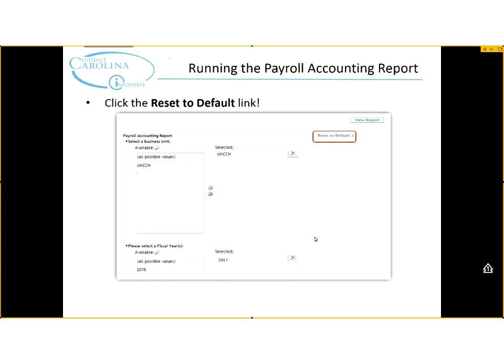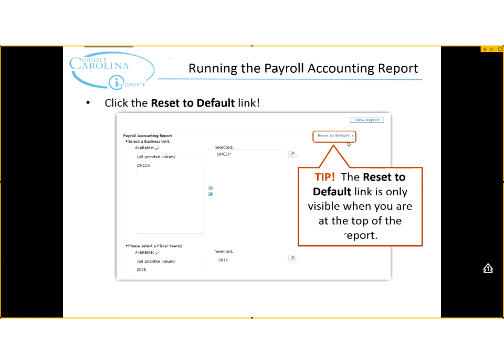So if you're going through these filters and you just want a blank slate again, you just want to start over, you'll see at the very top of the report there is a reset to default link. But just a tip, it's only visible when you're at the very top of the report. As you scroll down through these filters, there's less than 10 of them here. There's not too many, but you do have to scroll up and down to see them all. So you won't see this link until you get to the very top of the report.